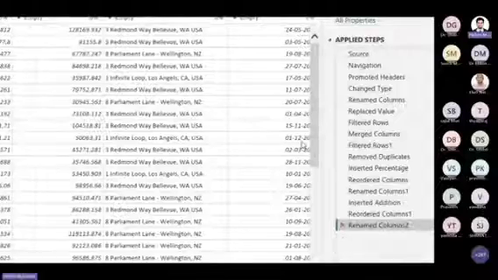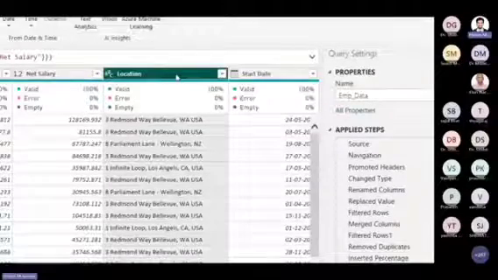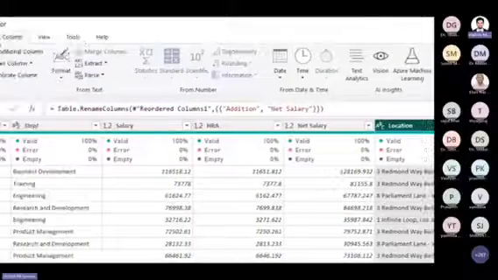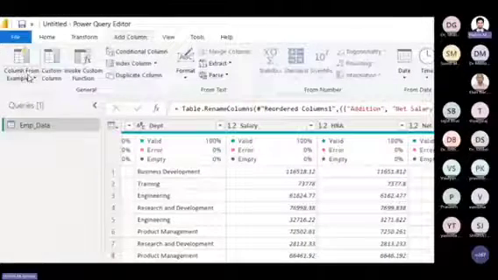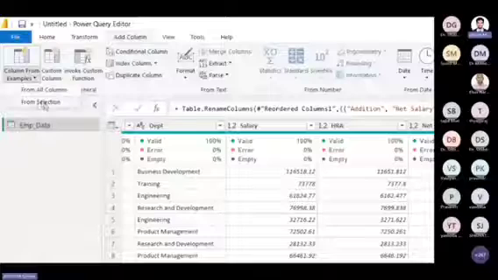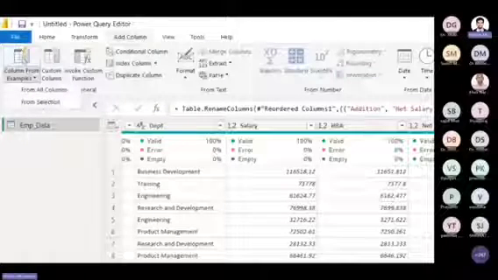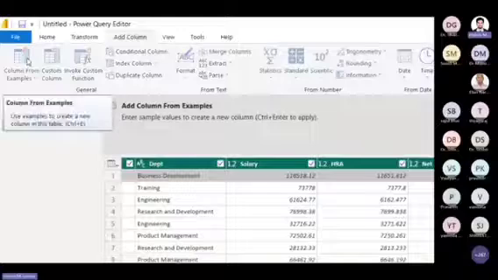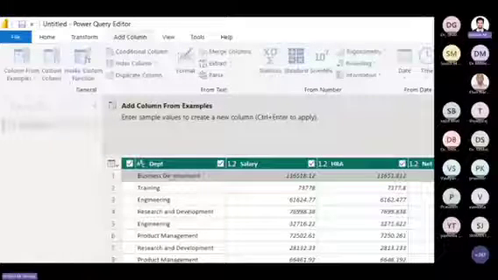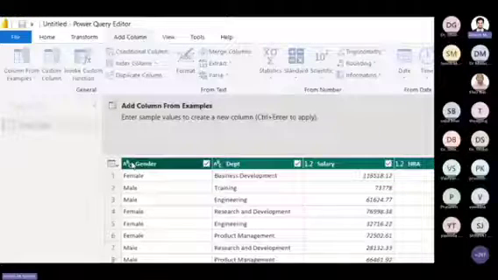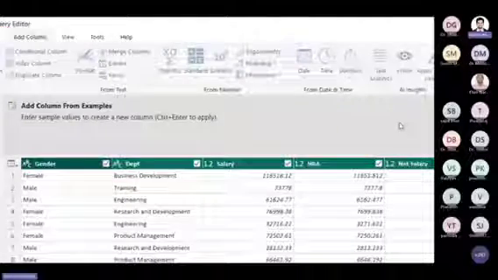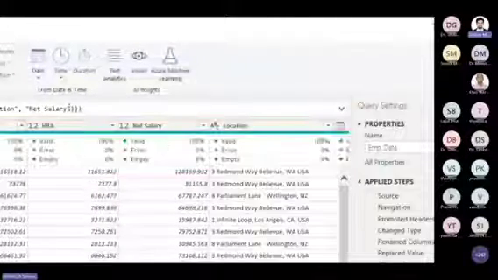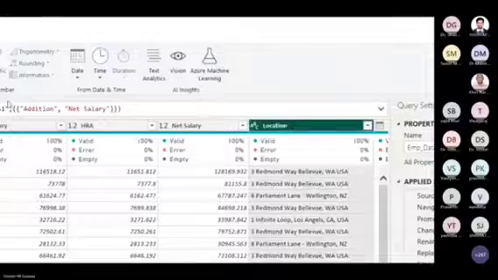So what did I do? I'm repeating the steps. I selected location, and I clicked Column From Example, From Selection. Or you can directly click this button, and there also you can choose it. Everything is selected, and from that you can unselect whichever you don't want. That is also possible. So I'll just click this location.